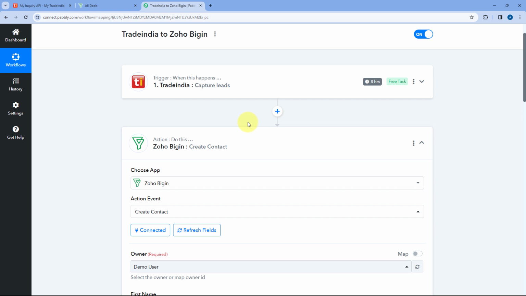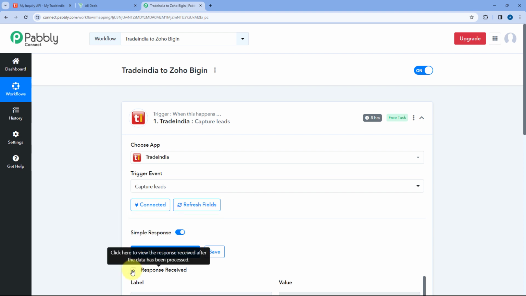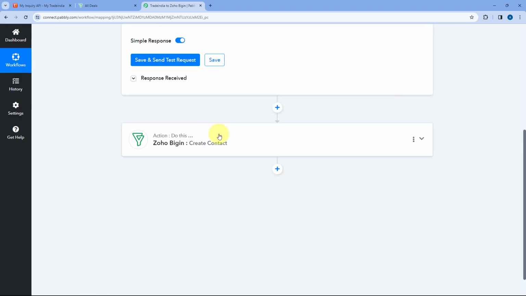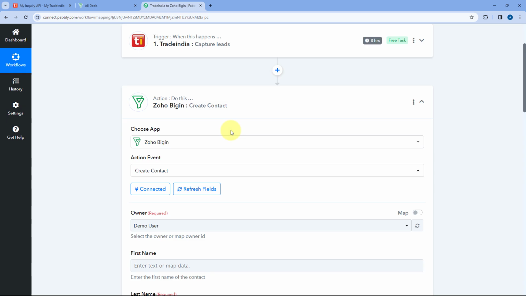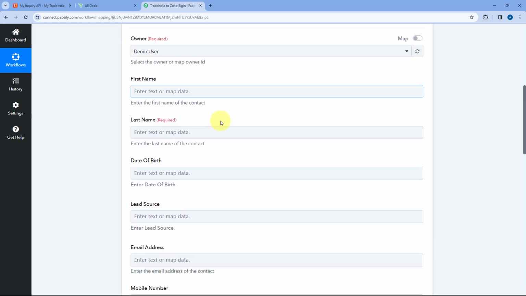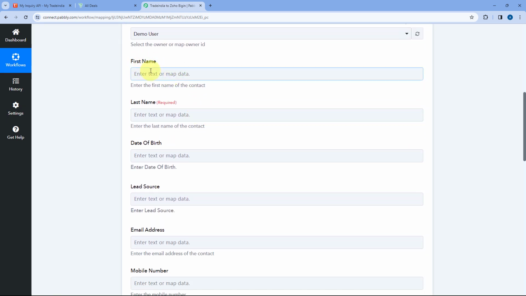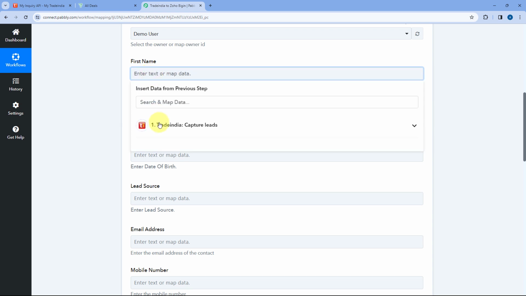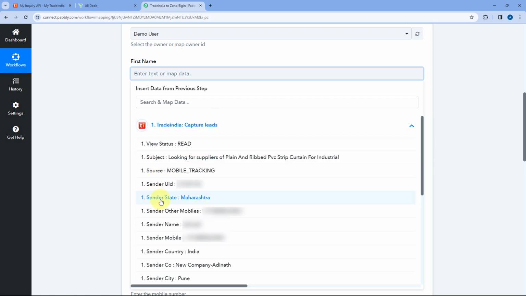So we have received the details of a new lead from TradeIndia in the trigger step. Now what we have to do is, from the TradeIndia responses, one by one, map these responses to this Zoho Bigin action step. And the process of mapping is very simple. Now here it is asking us for the first name. To map it, we will just click on this field and in this dropdown, you can see a list of all the responses which we have received from TradeIndia of a new lead, of a new inquiry. Out of all of these responses, select the response of the sender's name.